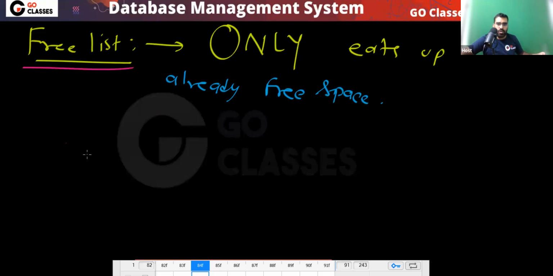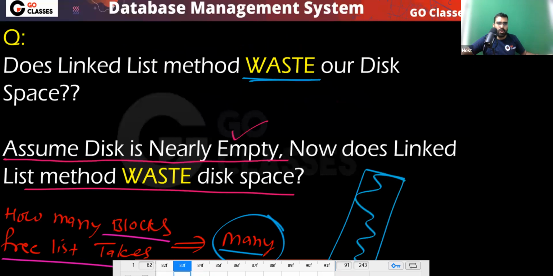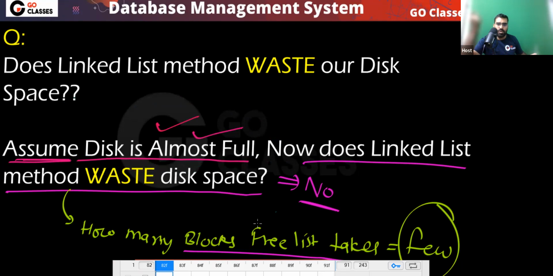For example, let's assume you put a file. You have many free blocks, and this free list is taking many blocks. Now assume you have a very huge file that you want to store. Then what will happen? No problem. The free list will shrink. It will give the space to the new file, because when you store the new file, the disk will become nearly full. So you don't need more blocks for the free list.